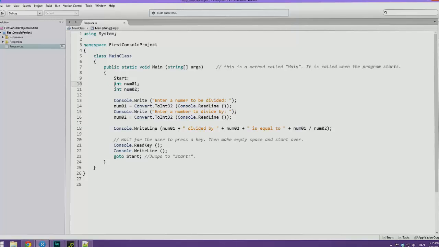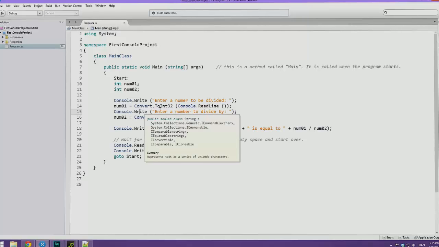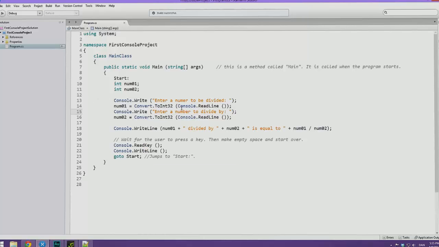What I've done is basically declared two int values. I've written out that you should enter a number and converted it to an int and all that. And then written out the result down here, which you can check out. Just type directly in here if you want it to look exactly as I've done it here. Just gonna correct the error there. And then down here I've waited for the user to press a key using Console.ReadKey. Then I've made some empty space by using an empty Console.WriteLine, so it's just gonna make a new line.